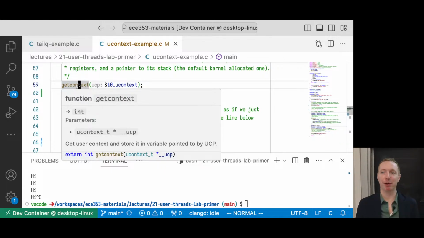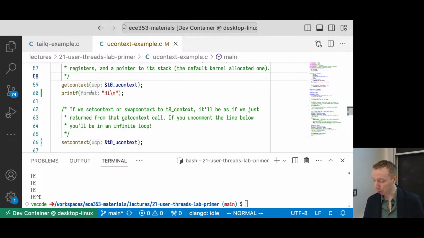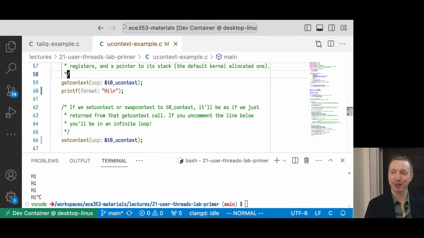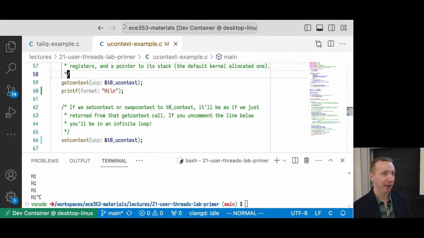So questions about that? Yeah? How do you progress past set context? We probably want to switch back to something else and then maybe resume and not do this. So we probably want to avoid this at all costs. So yeah, next question is how do I make it be more useful than this?